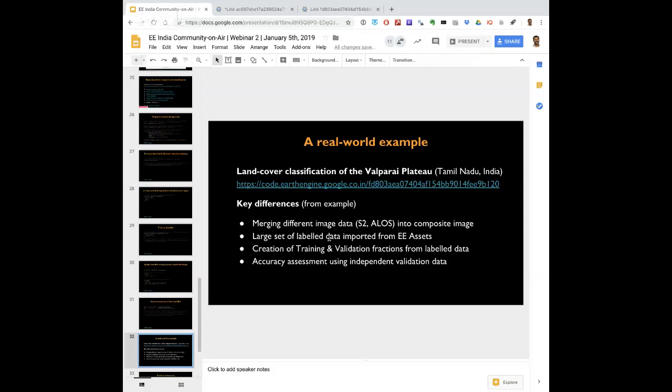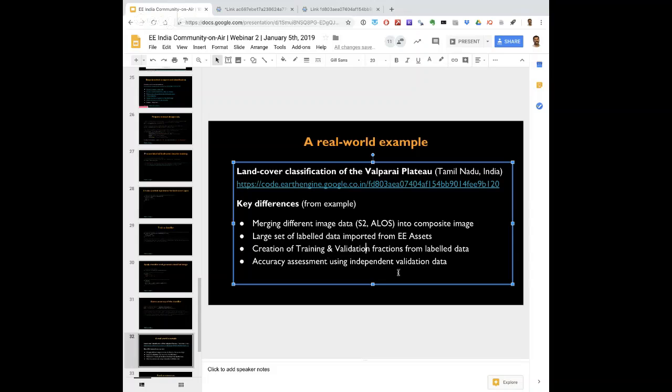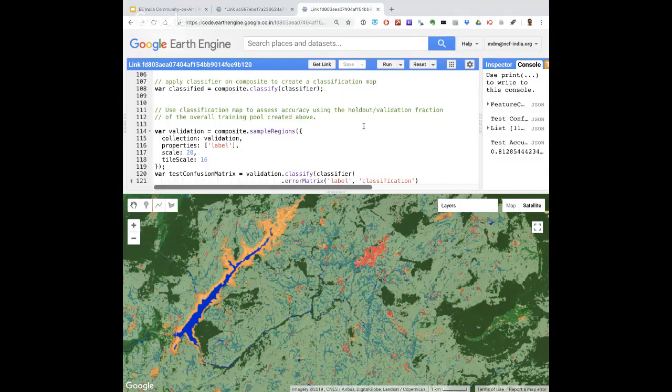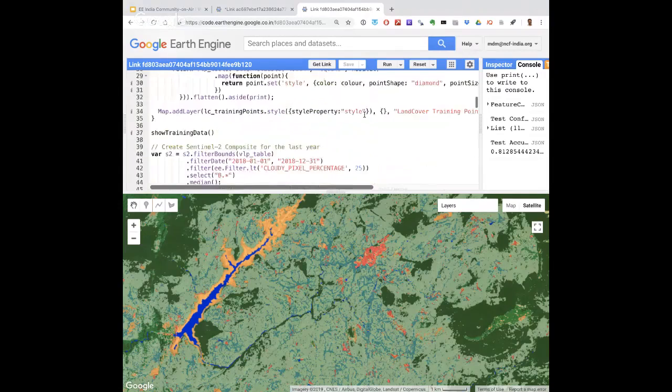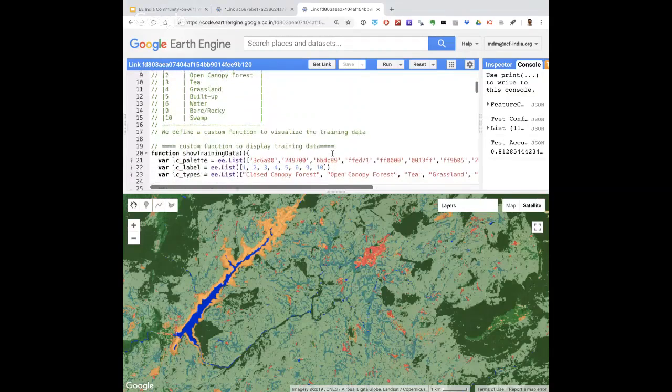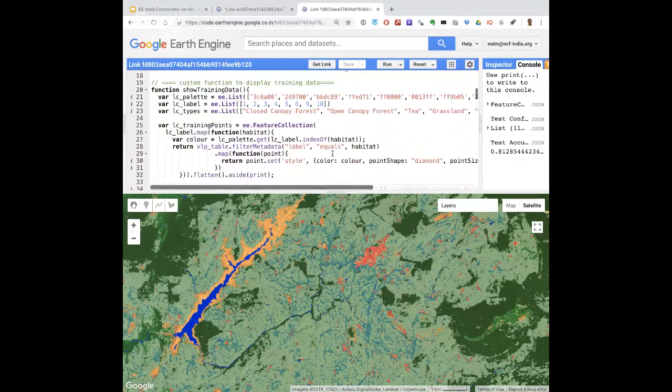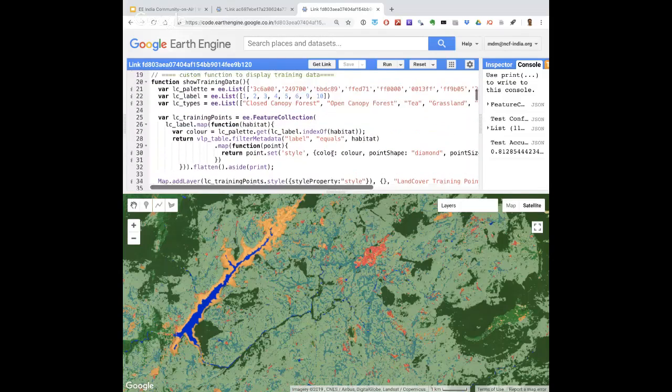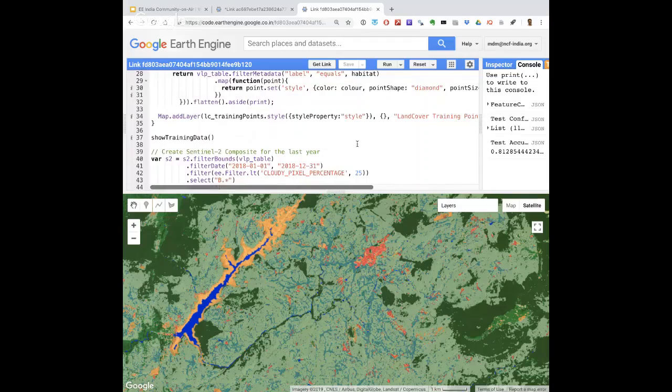We will be seeing how to import a large labeled set of data from assets. We will also see how to create a training and validation fraction from the labeled data, and see how to do an accuracy assessment. So without further ado, let's go to this, which actually also happens to be a starter script for you to undertake this time's Earth Engine challenge that Google has kindly put together. So we will not look at some of the early parts of this, which is meant for visualization.